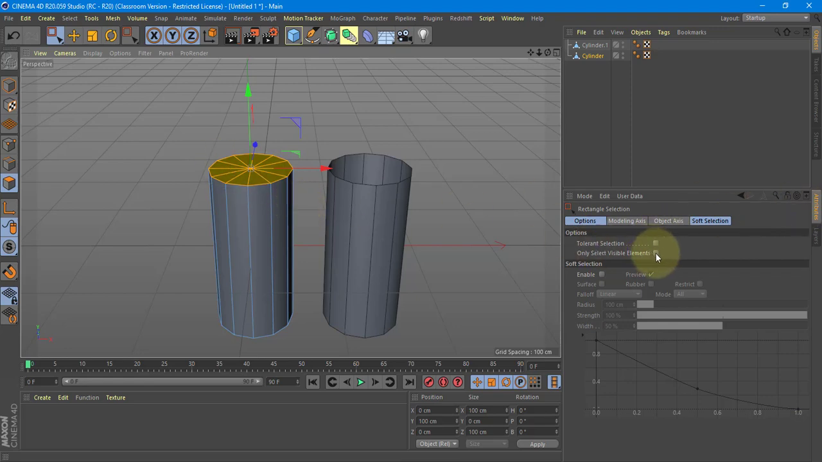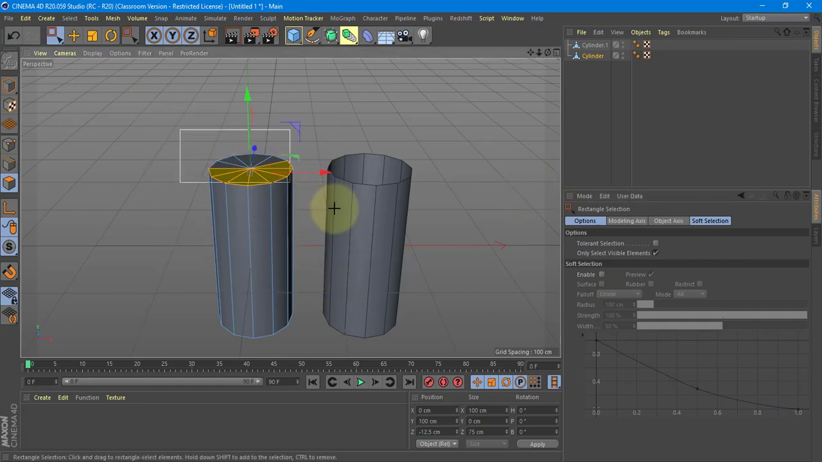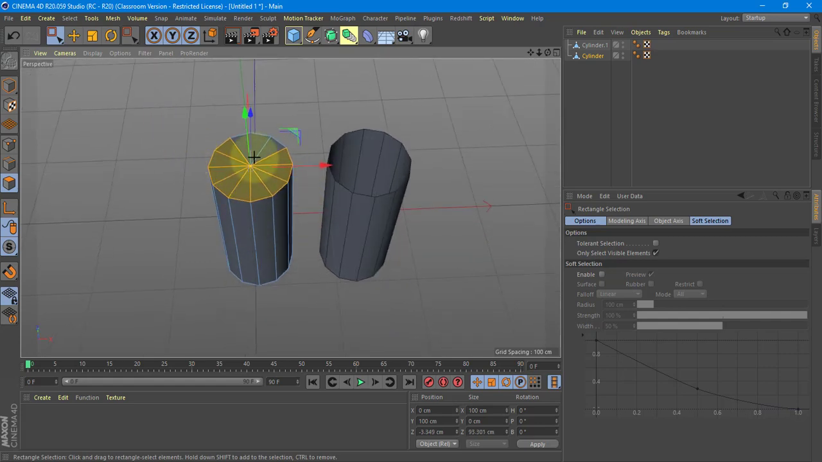The other thing that we have is only select visible elements. If I click this on and I marquee, okay, it's selected. You'll see it only selected like half of this, okay? Even though these ones are visible, for whatever reason, it doesn't consider those visible. I'm going to rotate a little bit, marquee it, rotate a little bit, marquee it.